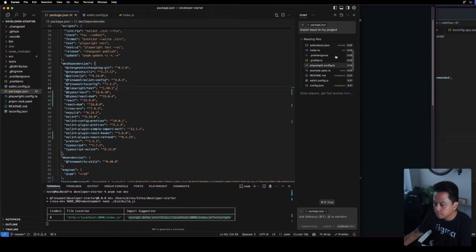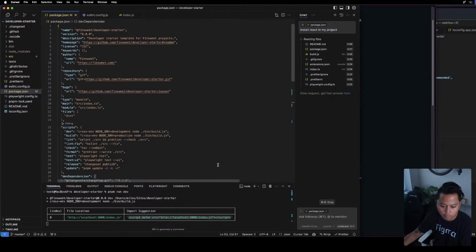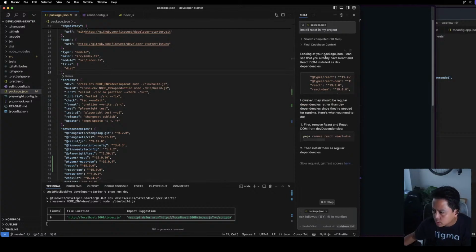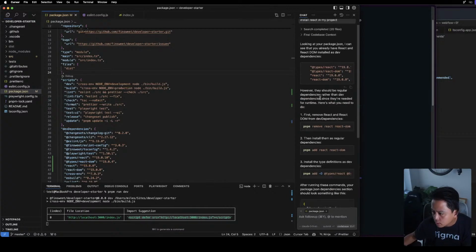Are you done thinking yet, bro? I know I need to. Oh my god. I've never had to build this shit from scratch. Package. I can see that you already have React. However, they should be regular rather than dev since they're needed for runtime.